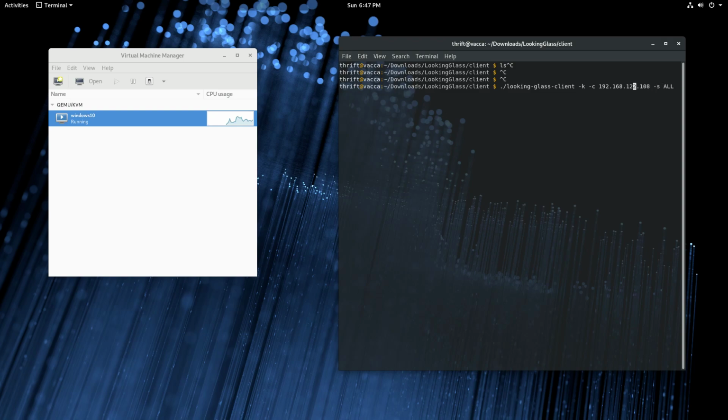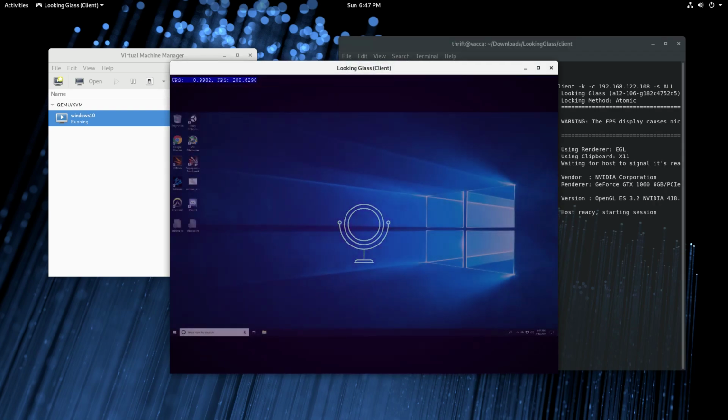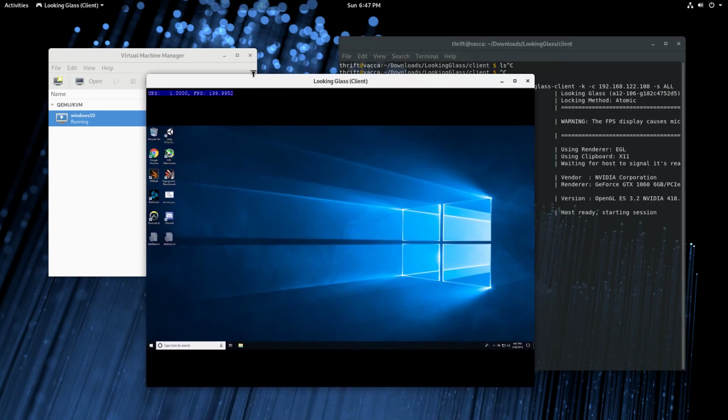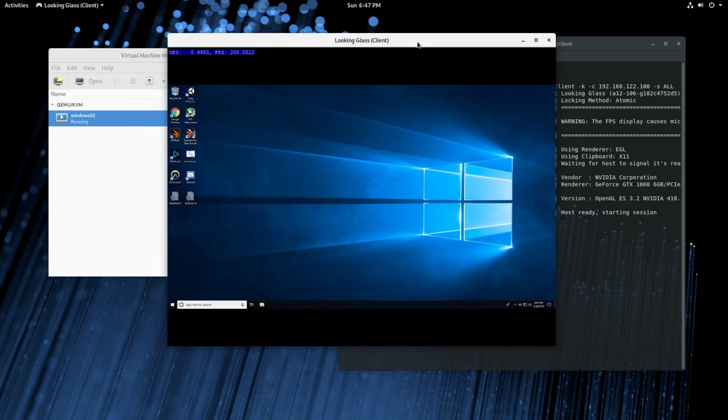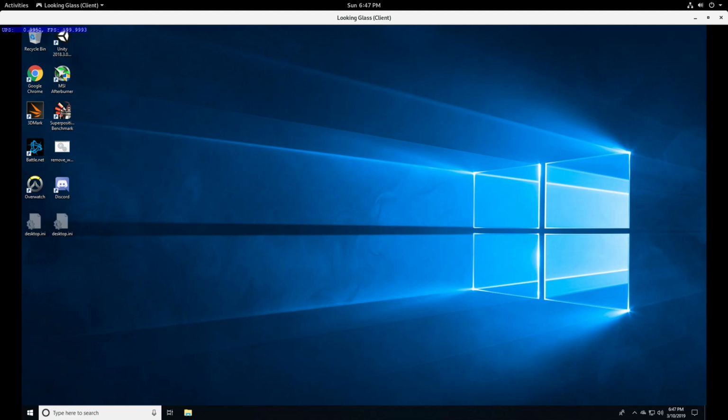There we go. So I'm running it with the -K. I can't remember what that does. I think that's the FPS. We'll see. We've got the computer to connect to, -S all, so I'm not using Spice as you would have seen. So let's just see what that does. Yeah, so that -K is the FPS at the top. So the Windows desktop is loaded fine. So this will allow us to start looking at what the actual problem is anyway.